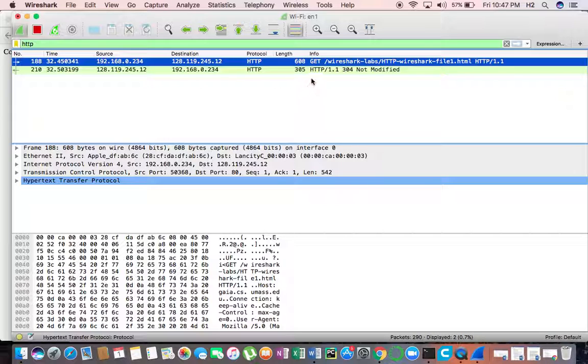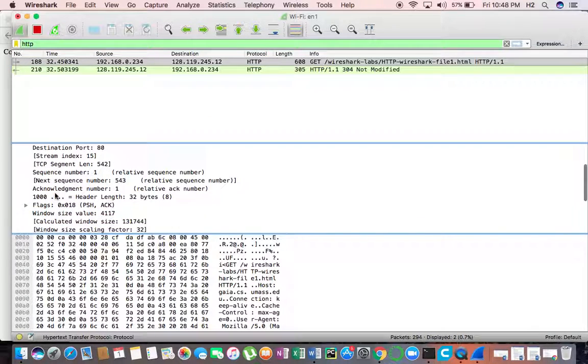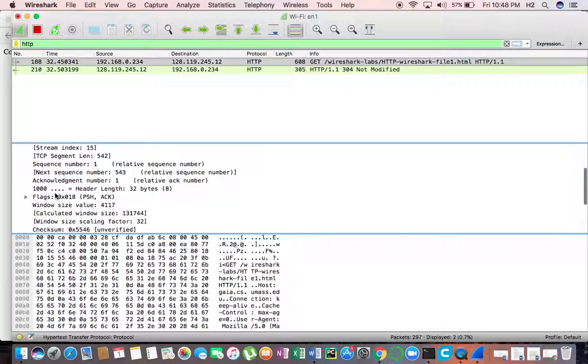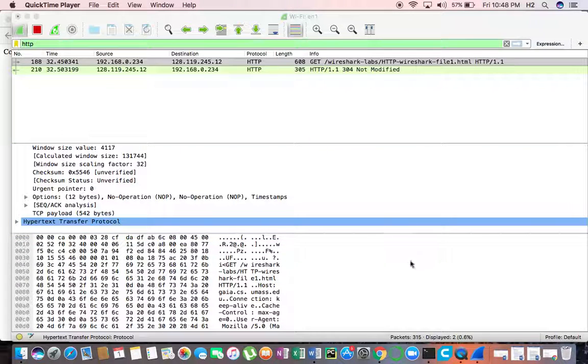We also can see the TCP segments right here and here. Everything's in here. And this really concludes our first part of our Wireshark tutorial.